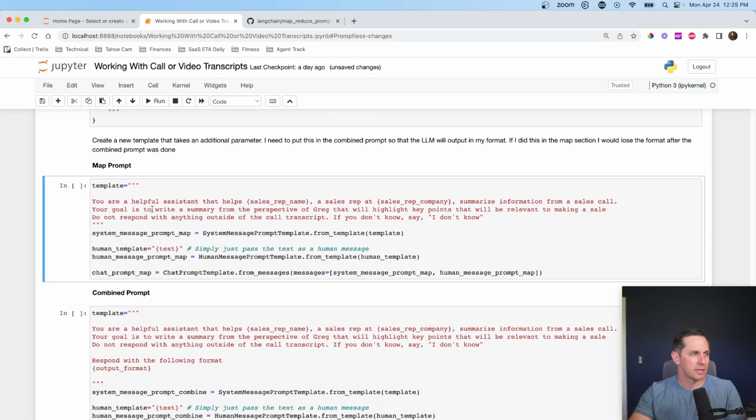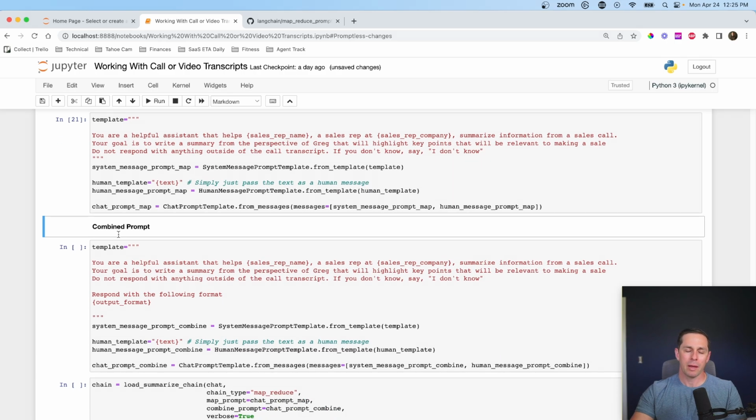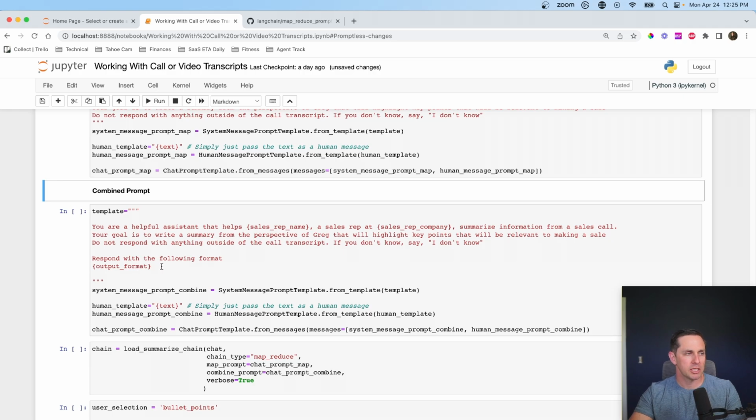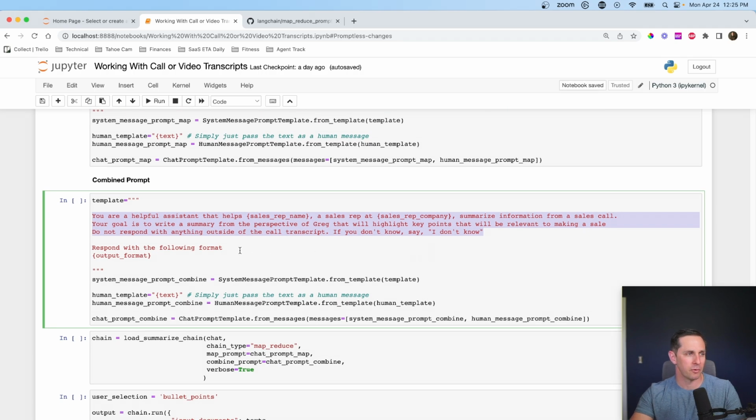And then for this template here, we are going to do the same template that we had up above, sales rep name, sales rep company, et cetera, it looks good. But now we're actually going to do our combined prompt. So that means that when we have our list of summaries, but now when we do the summary of the summaries, we're going to specify the output that we need here. So the addition I'm going to do is I'm going to add in this piece, which is net new to the combined prompt because we just used the default one beforehand.